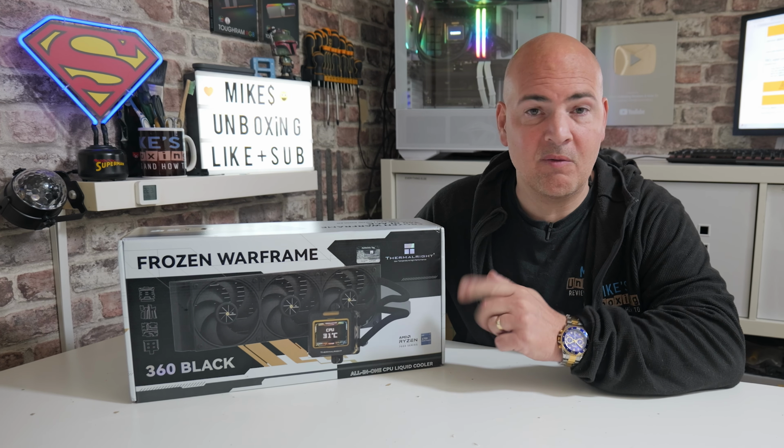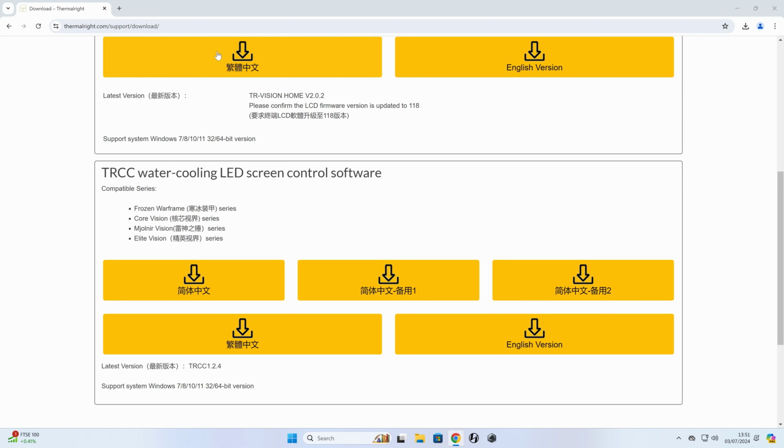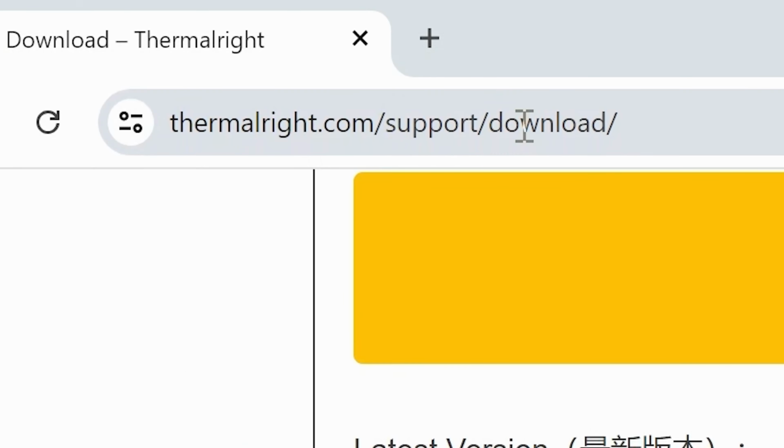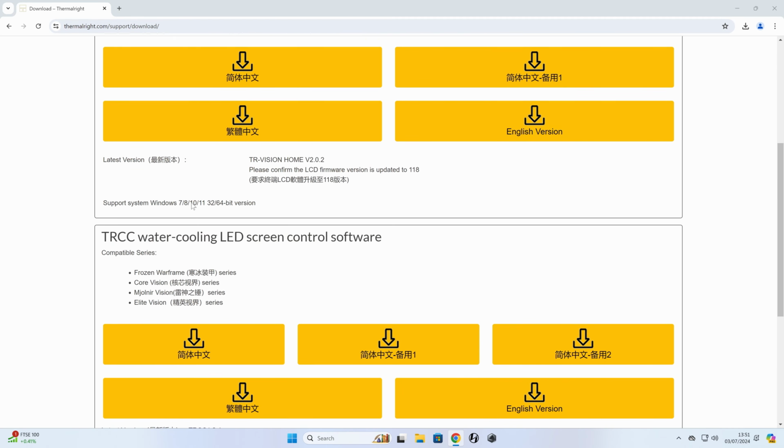Much appreciated. With all that said, let's head over to the computer and take a closer look. So the first thing you're going to want to do is to head over to this website, thermalright.com/support/download. And at the top there, you've got the downloads for the various versions available.